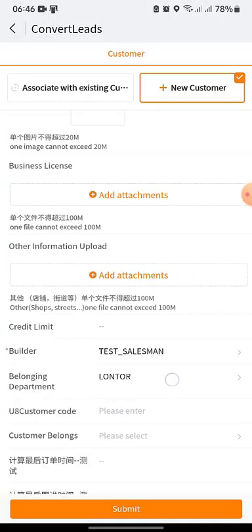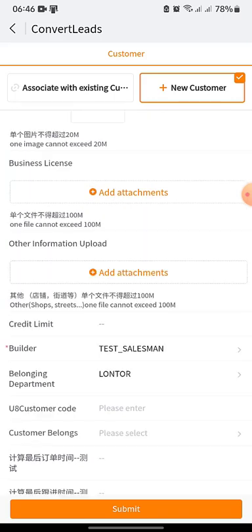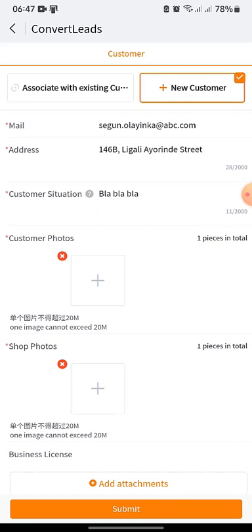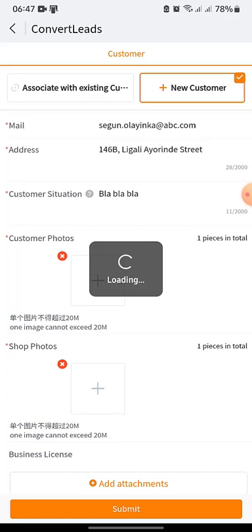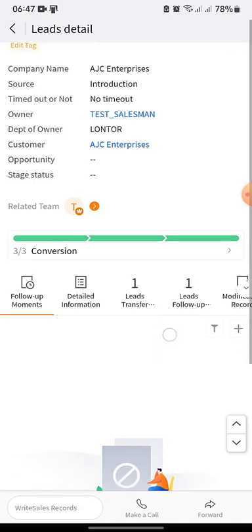So I just retook the picture and now I can submit. I repeat, if the customer is not ready to buy, don't submit this page. So immediately I submit this page, it goes for approval, and you need to contact Mr. Isin or Mr. Roman to approve for you, or you can ask your line manager to help you follow up.